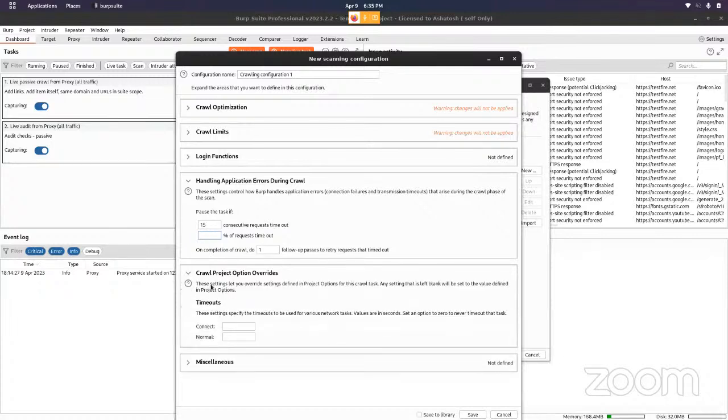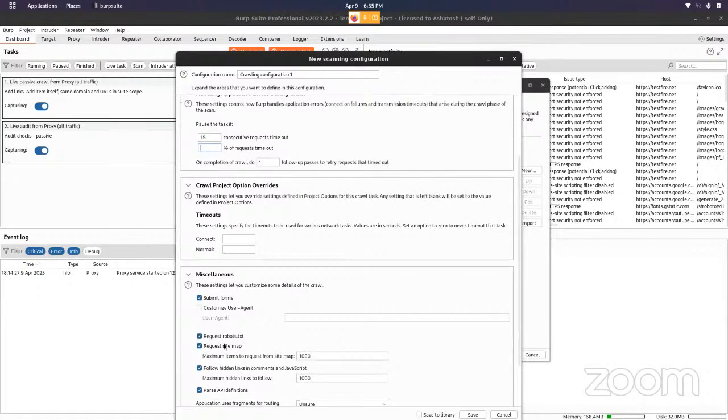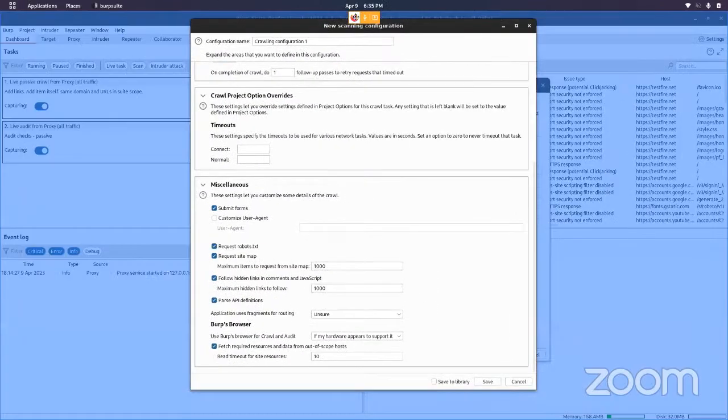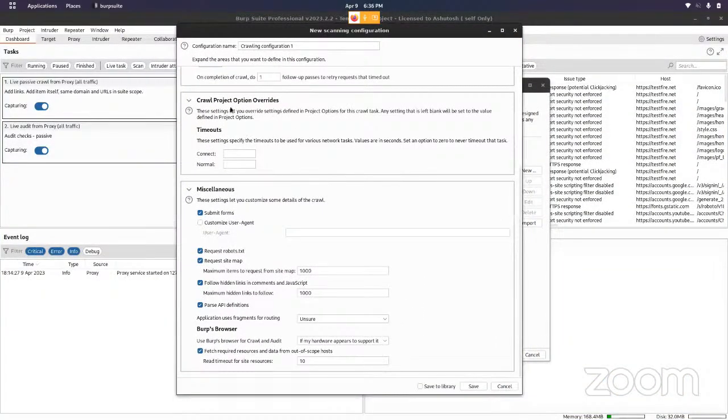When we're talking about this crawl project optional override and this miscellaneous, it is something like you can define more options that are part of Burp Suite to configure your crawling, like how you want to crawl and all. So when talking about Burp Suite override, it means these settings let you override the project's options for crawling tasks. For example, if you want to define some option that is going to be important and you want it to be overridden, correct? So you can define it over here.